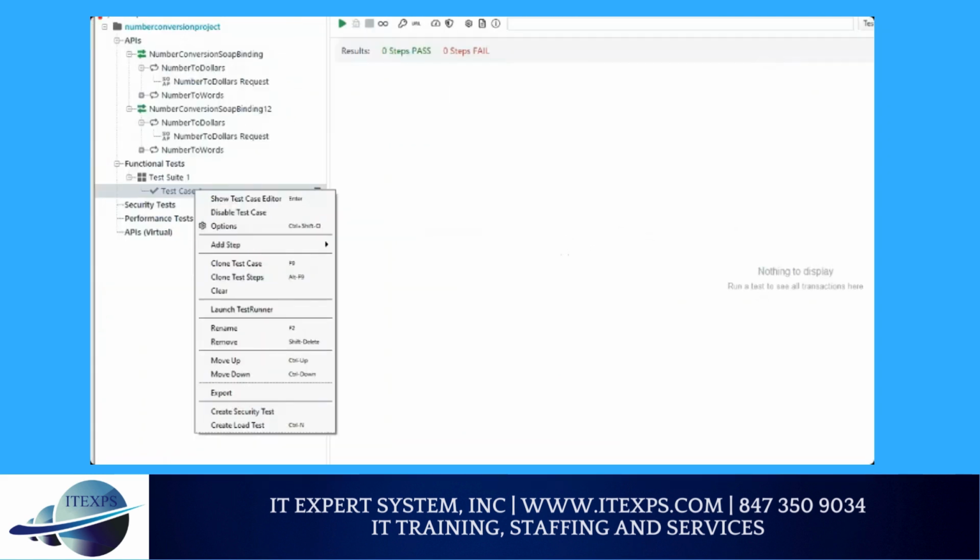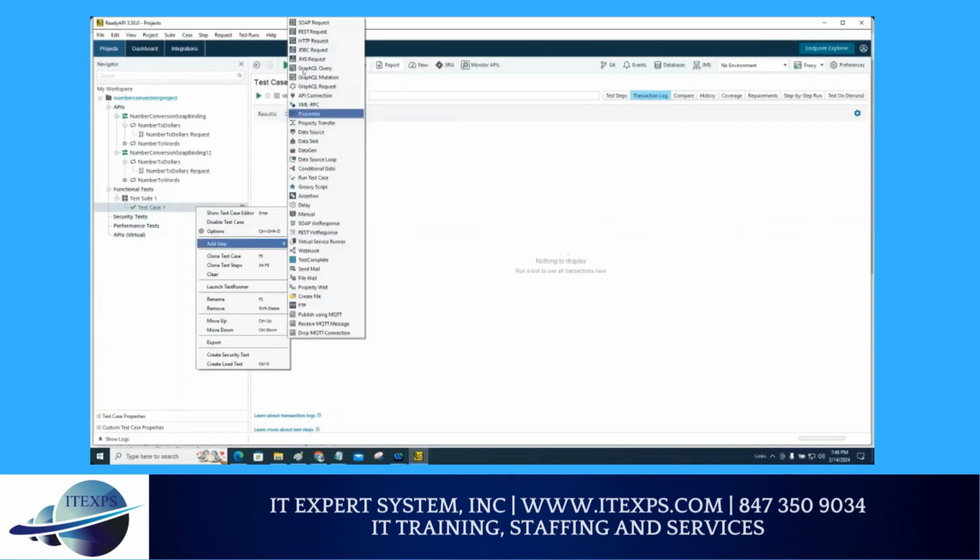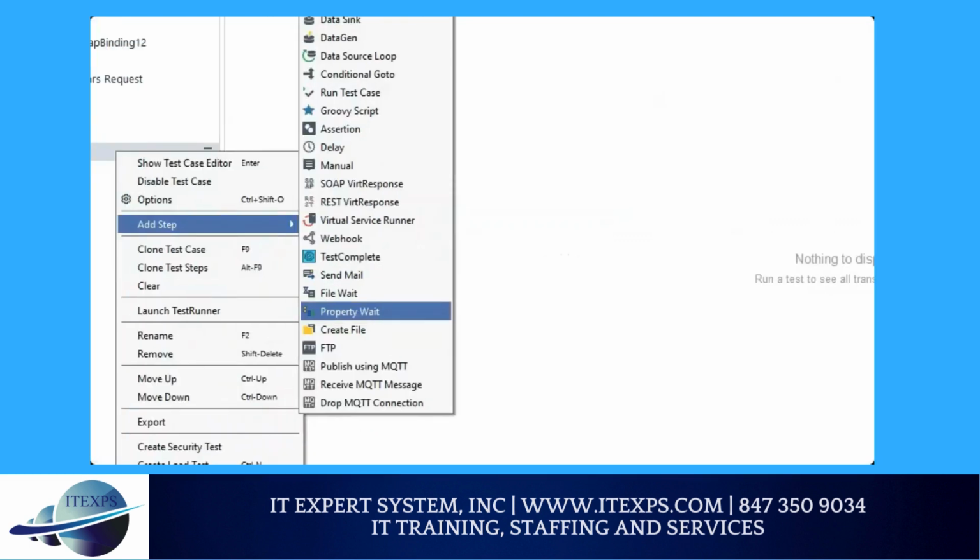So here you can see you have add step, right? You have add step, you have clone thing. Add step is very rich. If I click on this one, you will see a lot of options here. If I right click here, there are a lot of things you can do. Now it will take a while to understand all of them.